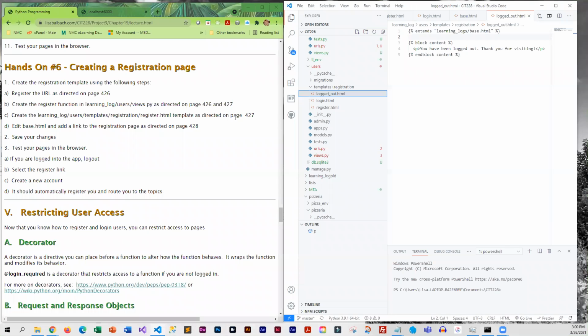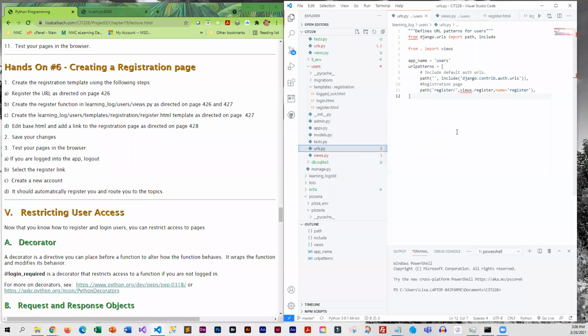So we are going to create a registration page. And this is the same process we've been using all along. First, we're going to register our URL. And so this is under users and URLs. And I have already added it. Not sure why that's flagging because it's fine.